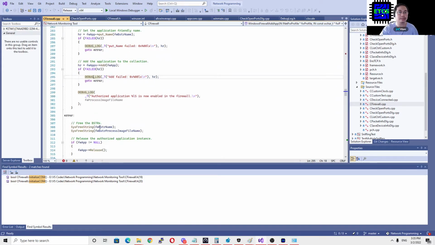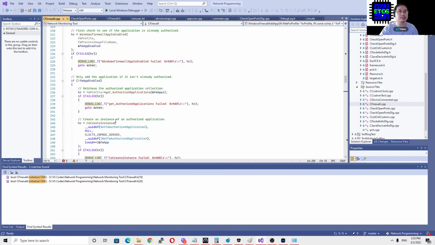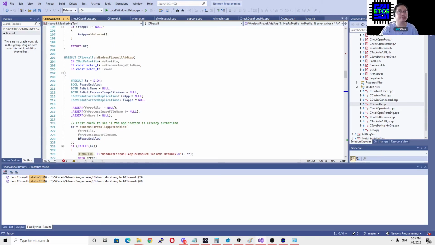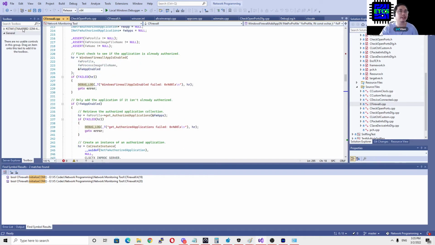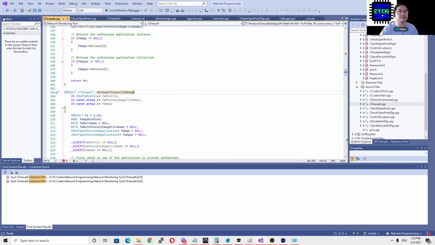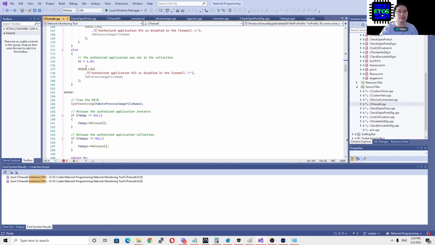So I think that's it. It's heavily implemented using the Windows API. So this is the Windows API.